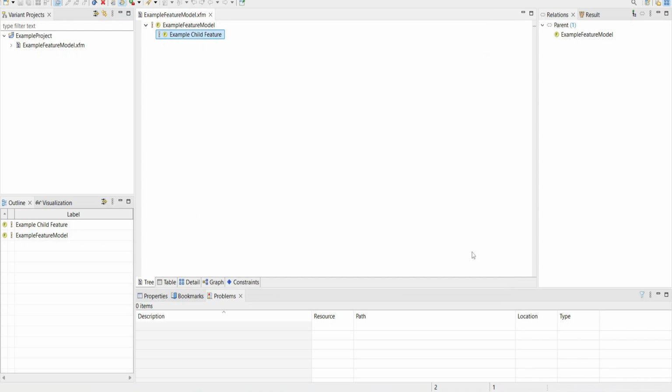So remember, to define relations, create a parent-child structure. Set features as mandatory, optional, alternative, or OR features as needed. To apply constraints, use the interface to add requires or conflicts between features. This ensures only valid configurations are possible. To set restrictions, define conditions that limit feature selection. This helps in managing complex product configurations.